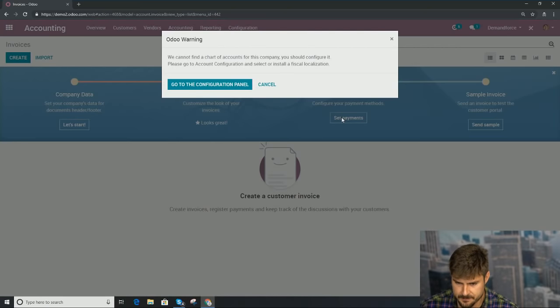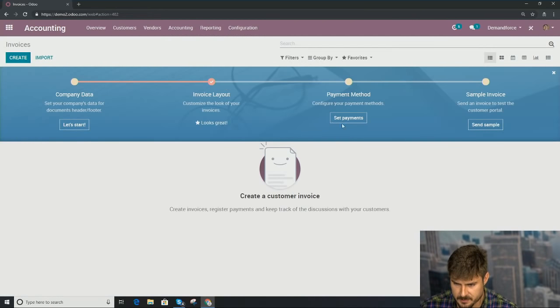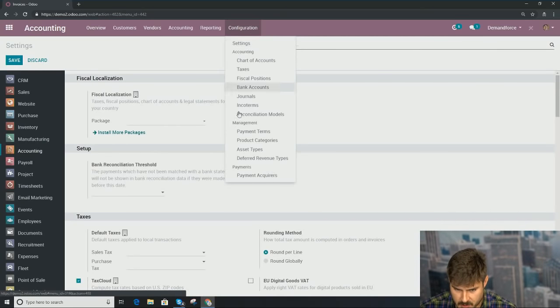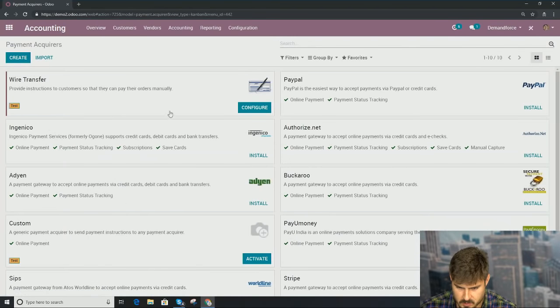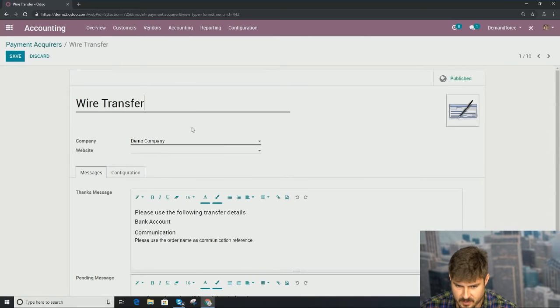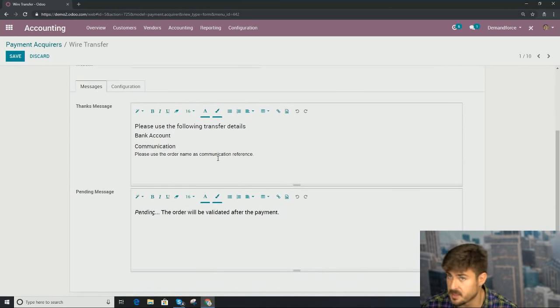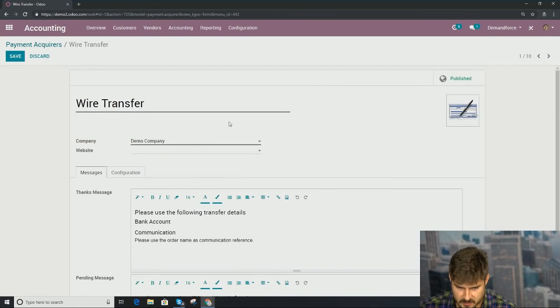Set payments. Go to the configuration panel. Let's say payment requires, see, this is where it gets a bit hairy because you actually have to have a live account. Put in my U.S. account number? No, I don't know about that. I'm not sure my U.S. bank would be very happy with that. But yeah, from here you'd set this up.